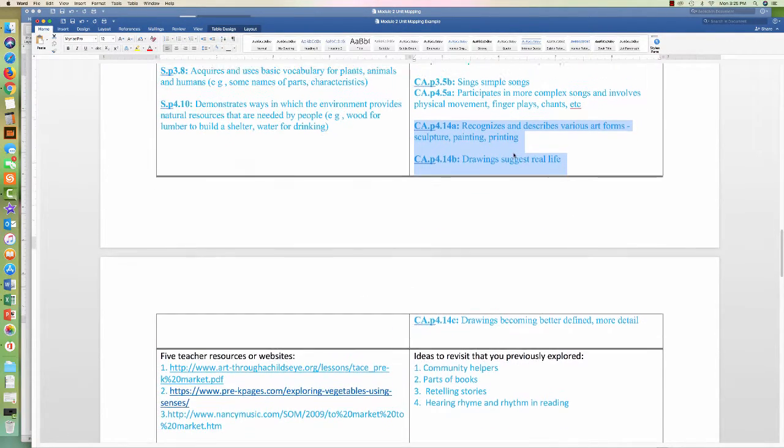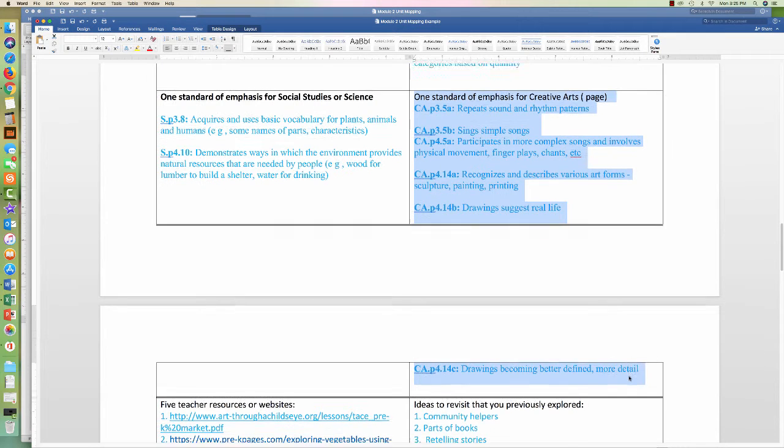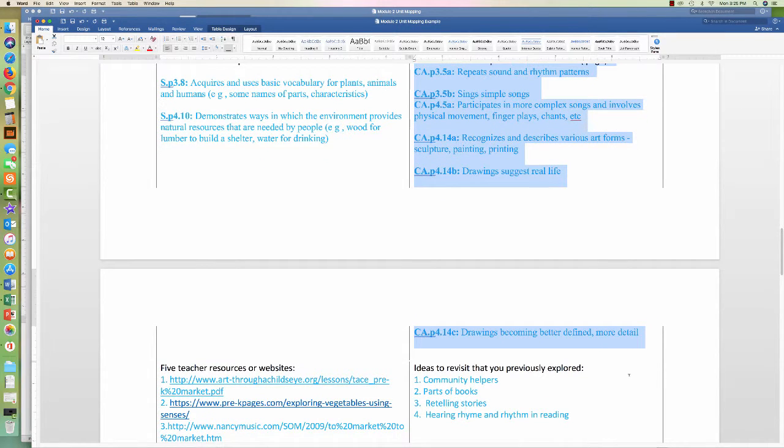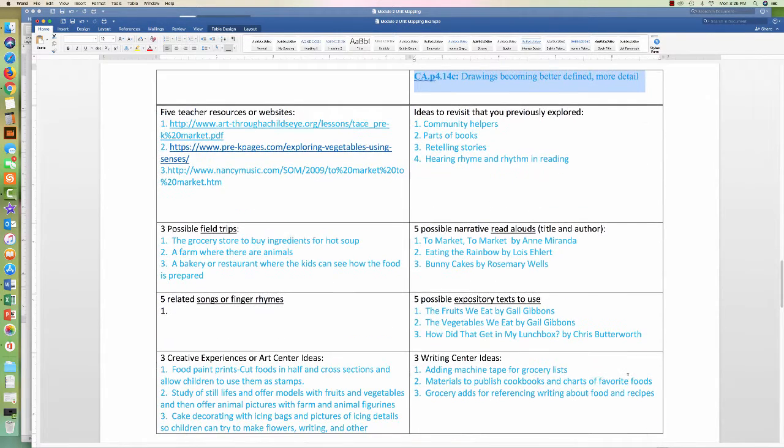Okay, so I'm actually going to take this one, because I feel like it's very straightforward and will make a lot of sense to you. Okay, so those are my 2 standards that I'm emphasizing for creative arts, right? Okay, so now I'm going to scroll down. So art forms, suggesting you're trying to help the drawings become more real life-like, okay? And rhyming, songs, finger plays.